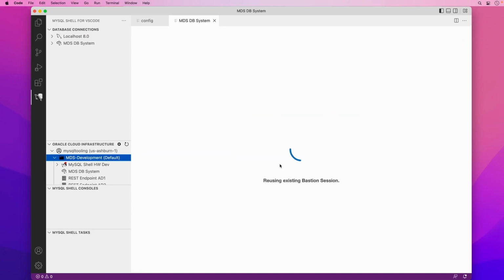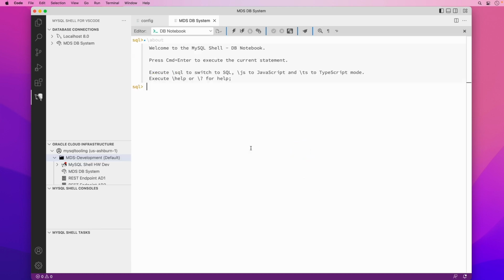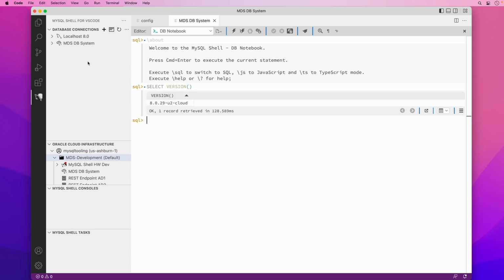So if you click on it, it will reuse an existing Bastion session here. So it connects using an SSH tunnel to the database. And you have the same notebook interface again, where you can run your queries. So we look at the version. This is 8.0.29-u2-cloud, which is a MySQL Database Service version. And you can open it there in the list here and see the same kind of tables, whatever is there.